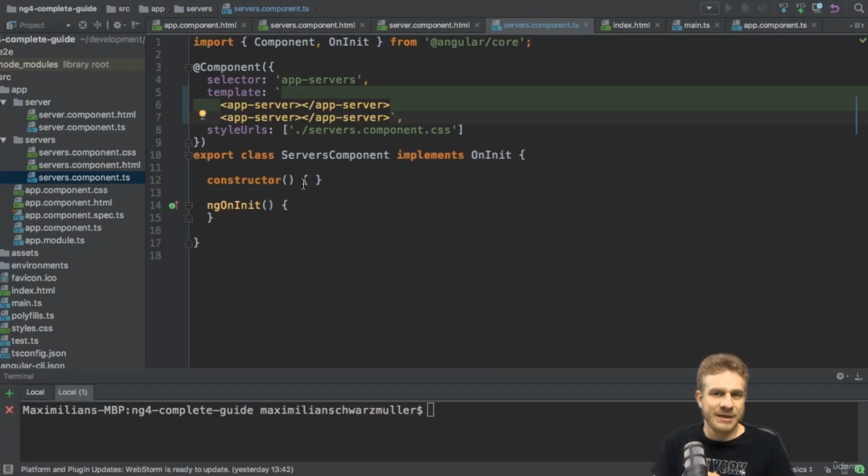We understood that templates are important and that we can either use them inline here or point to an external file. What about styles? We also have this styleUrls property here, and we have these CSS files. What can we do with those?